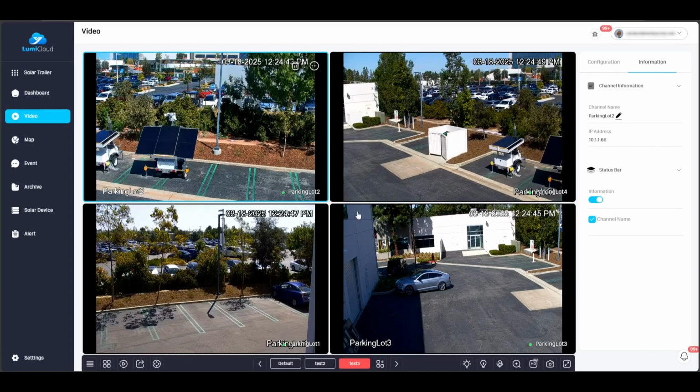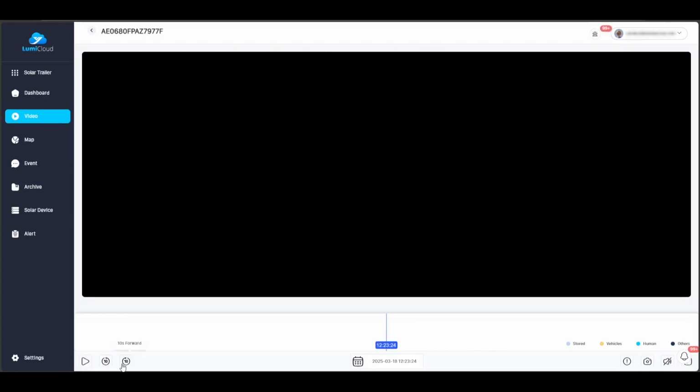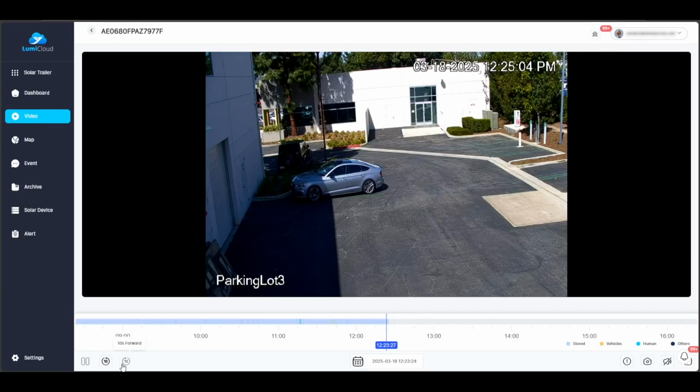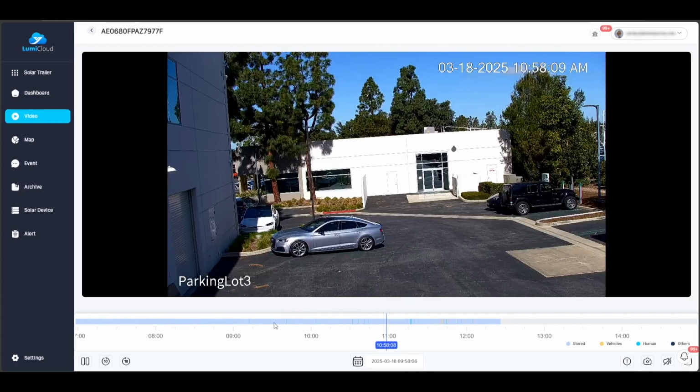Next, we're going to do playback. Select the camera that you want to view playback on, and then click the playback button at the bottom here. This will pull up the playback section for that individual camera. You'll see on the timeline that general recording is a light blue, human detection is a dark blue, and vehicle detection is yellow. You can jump to playback anywhere on the timeline by clicking on it. And we'll start playing back footage from that time.